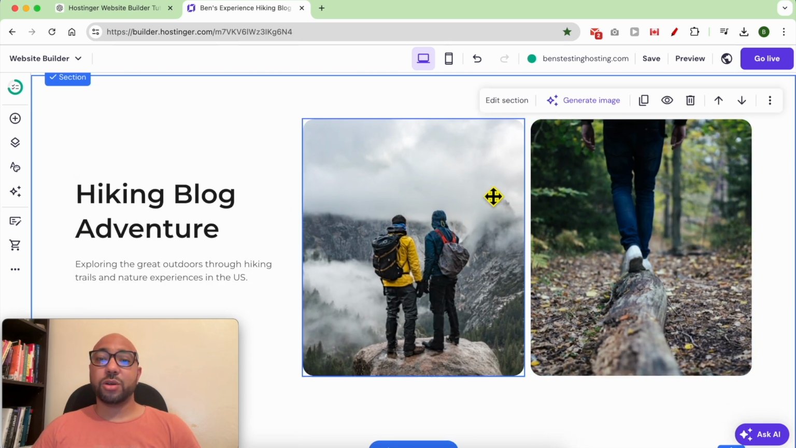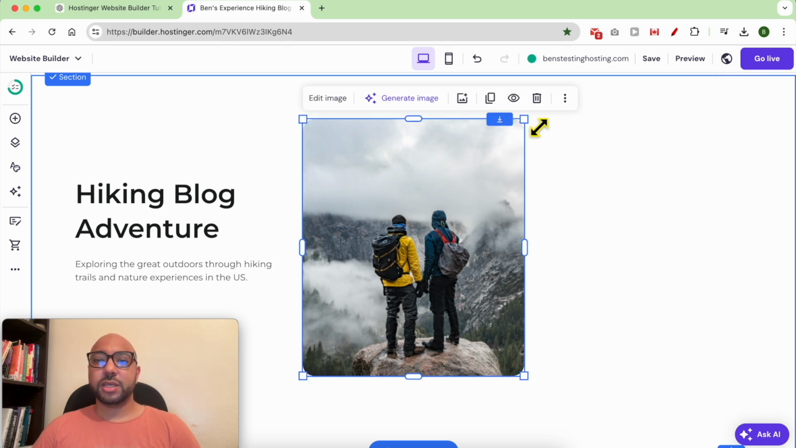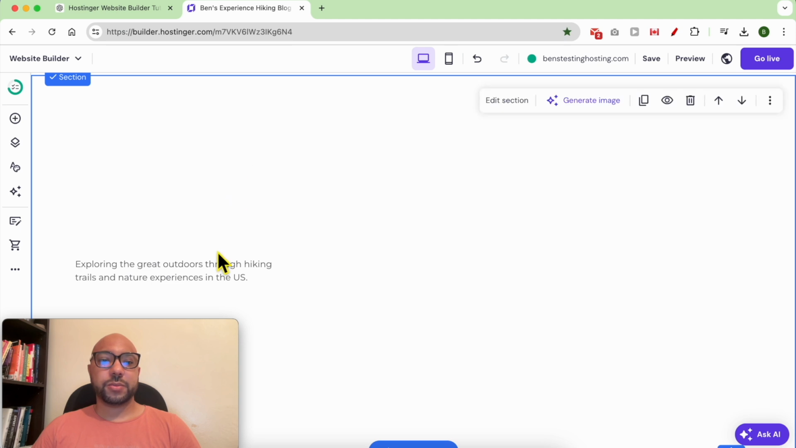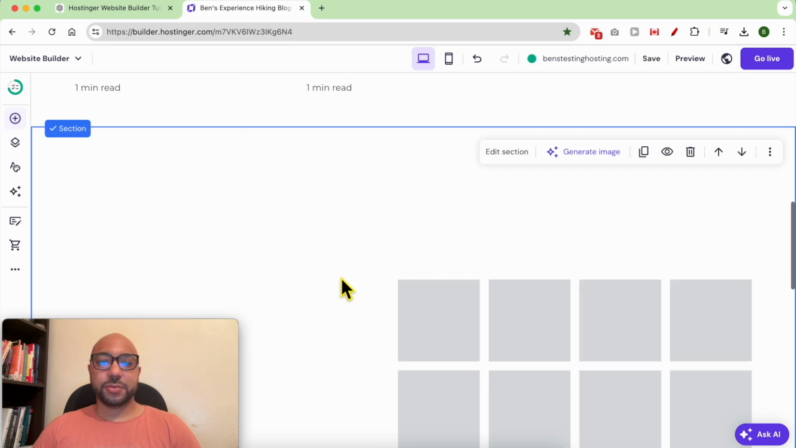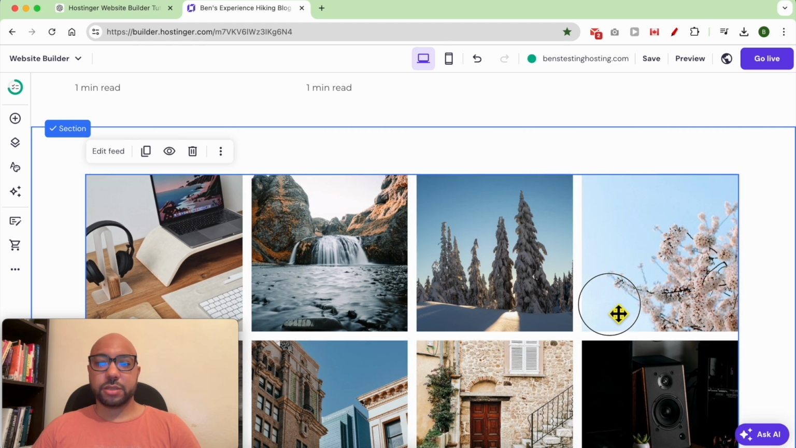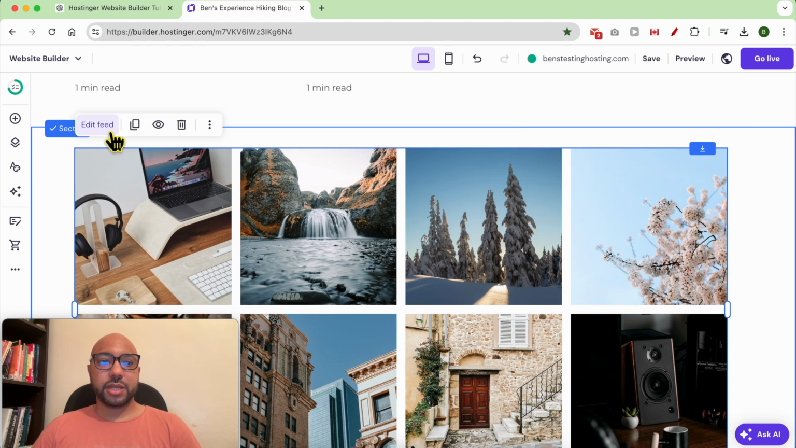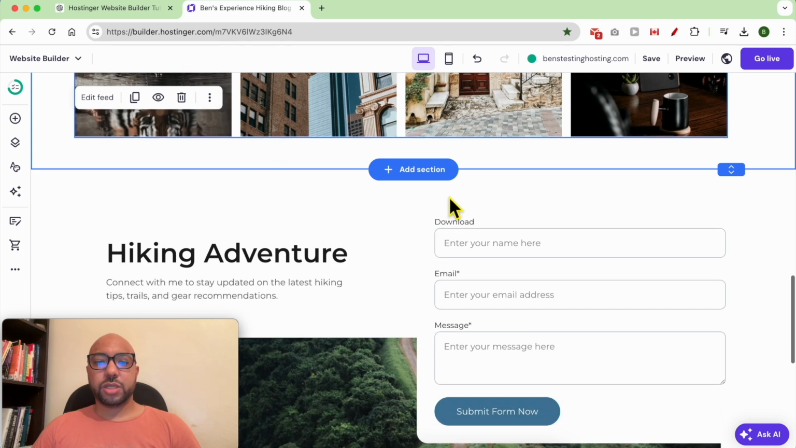I don't know the goal of this section, so I will replace it with an Instagram feed element. First, I will delete these elements and I will add a new element which is an Instagram feed. Let's make it bigger and now click on edit feed in order to connect your Instagram to start showing your latest photos. Let's move to the next section.